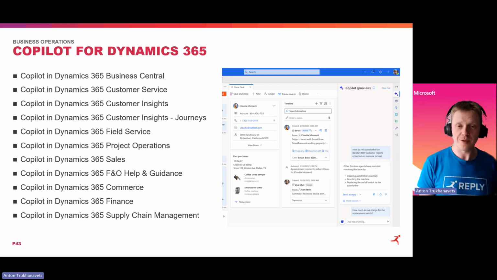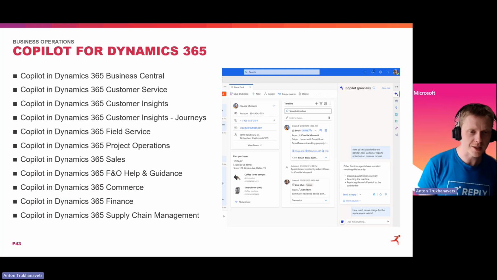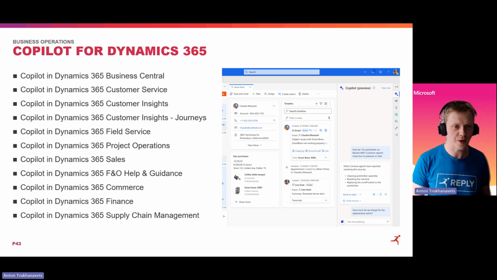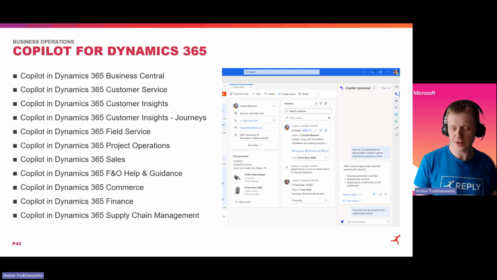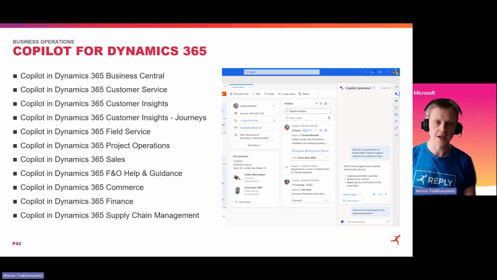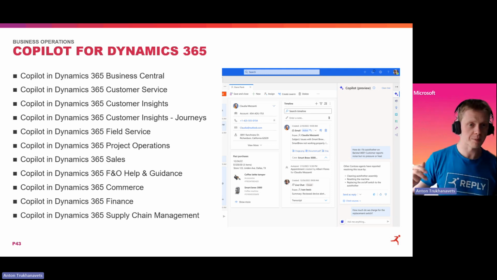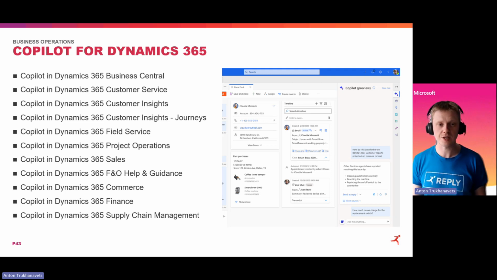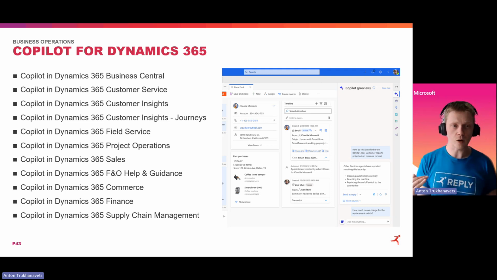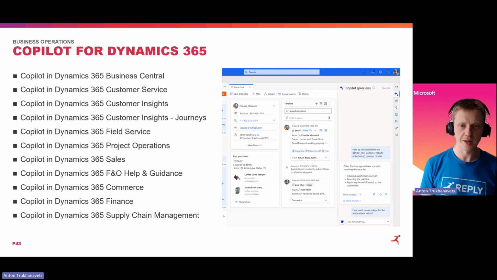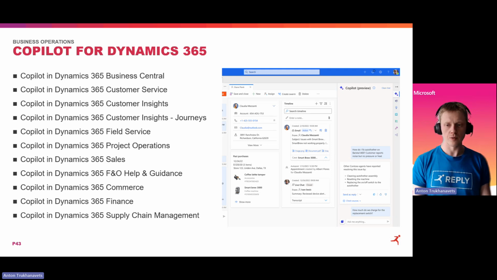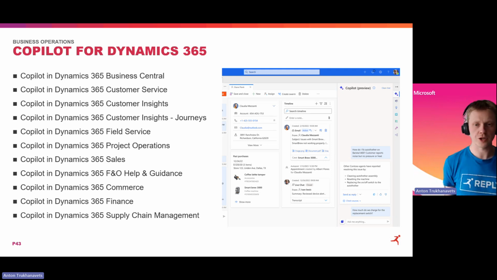Okay, so Copilot for Dynamics 365. This is a slightly overwhelming slide, probably a little too much text to comprehend, but it's almost like a new separate universe of Dynamics 365. A lot of those tools like Business Central, Finance, Commerce, Sales, and in all of them, Microsoft is rolling out the Copilot. It will have roughly the same set of functionality.